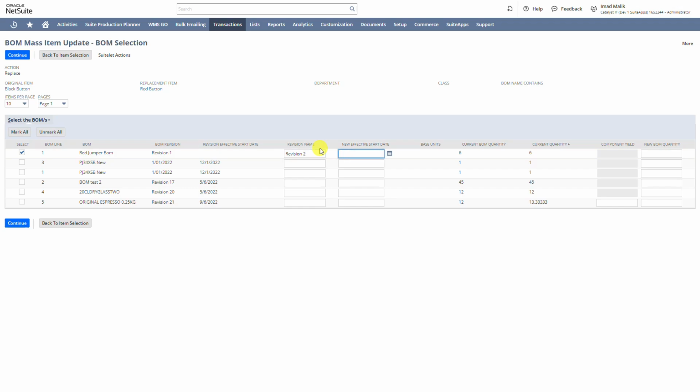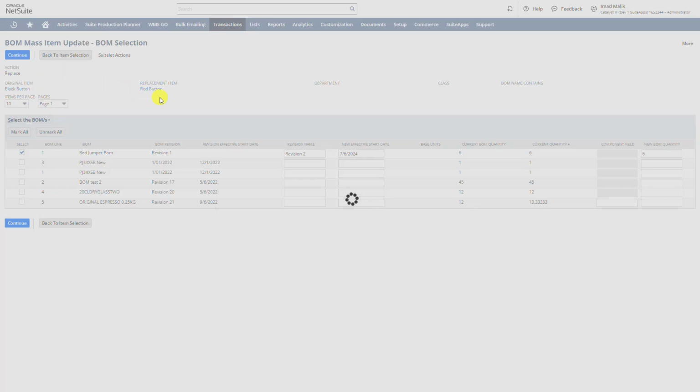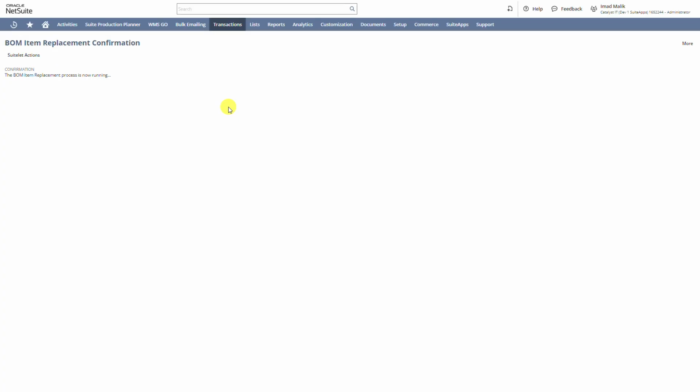In this case, we're going to add revision 2. Putting in a new effective start date, and then confirming what we would like the quantity to be. In this case, it's going to be a direct replacement, so the quantity is going to be 6. We can do this for one item or for multiple.